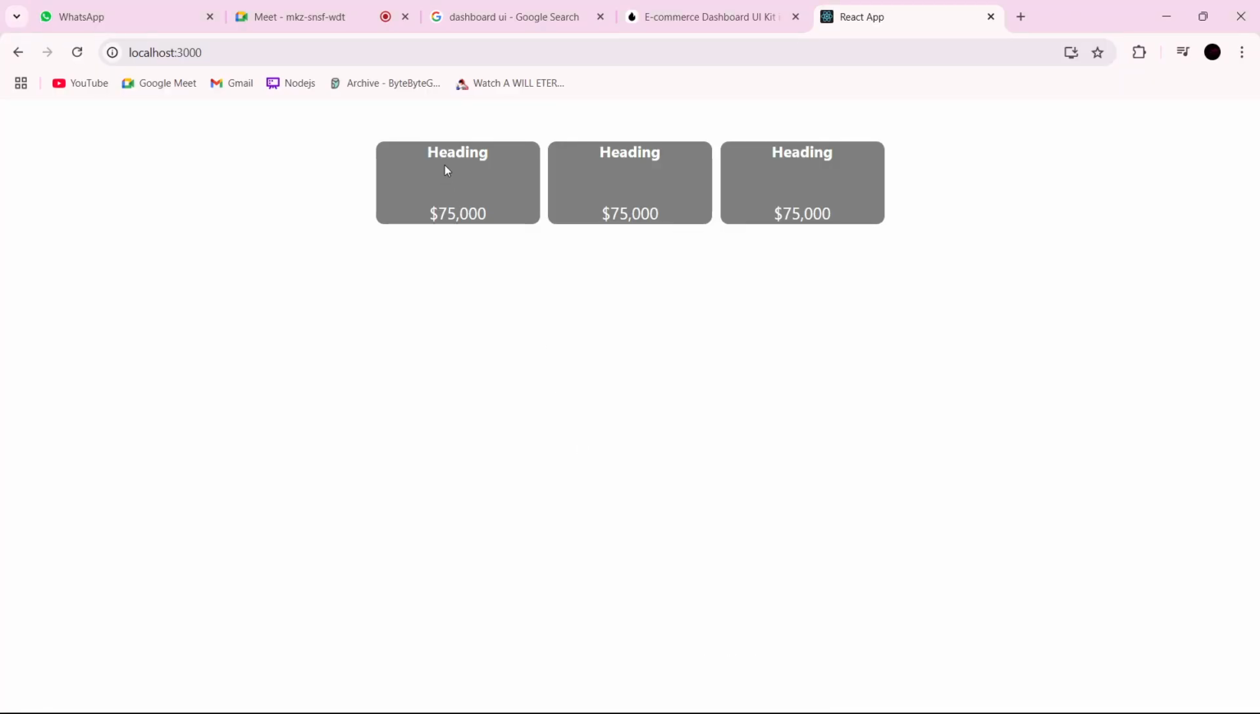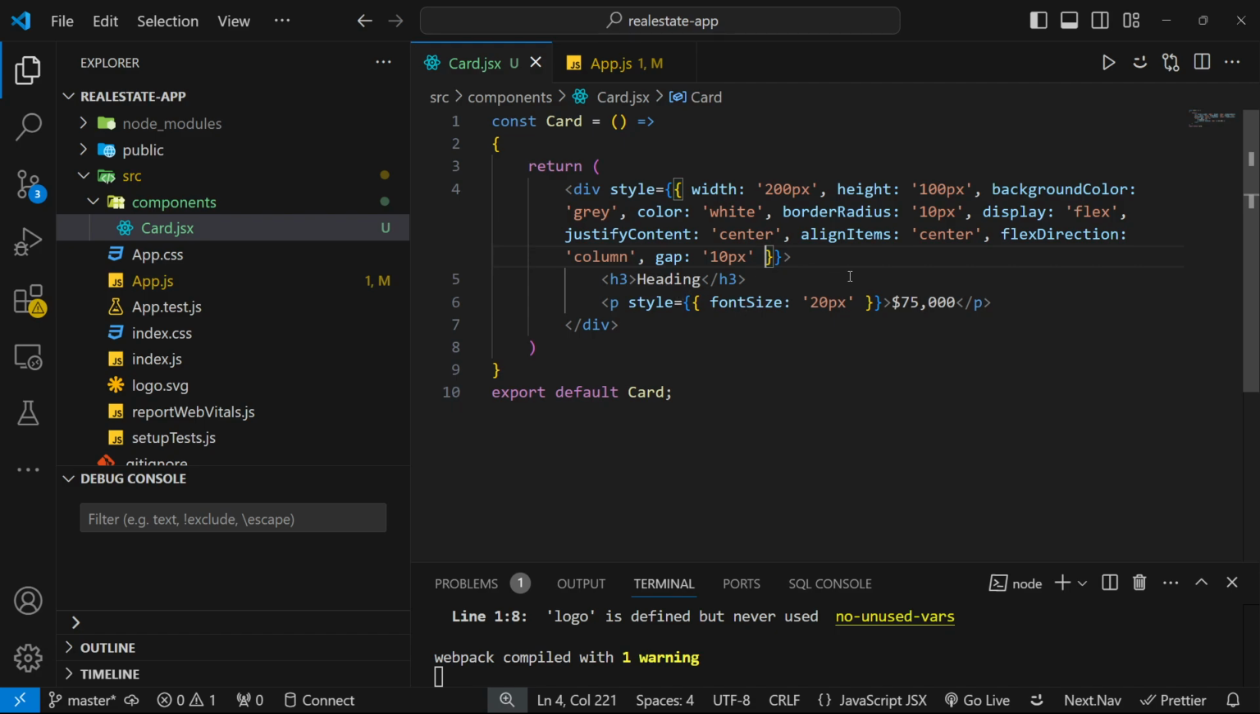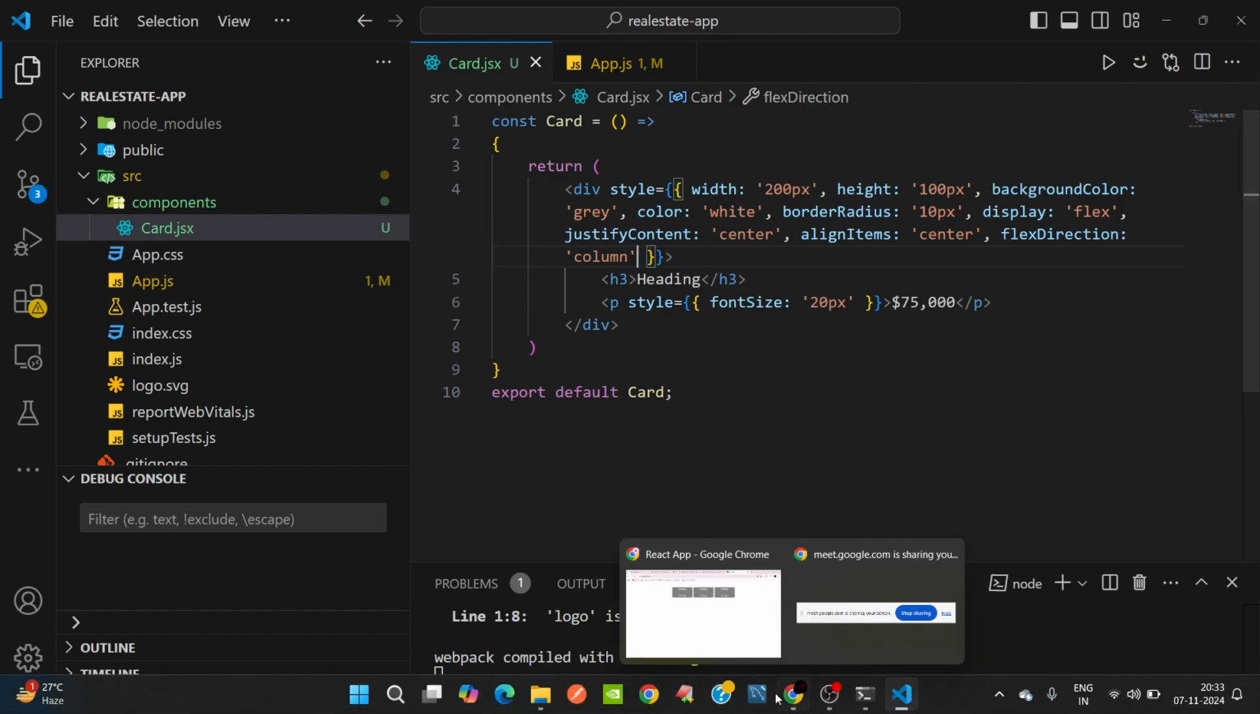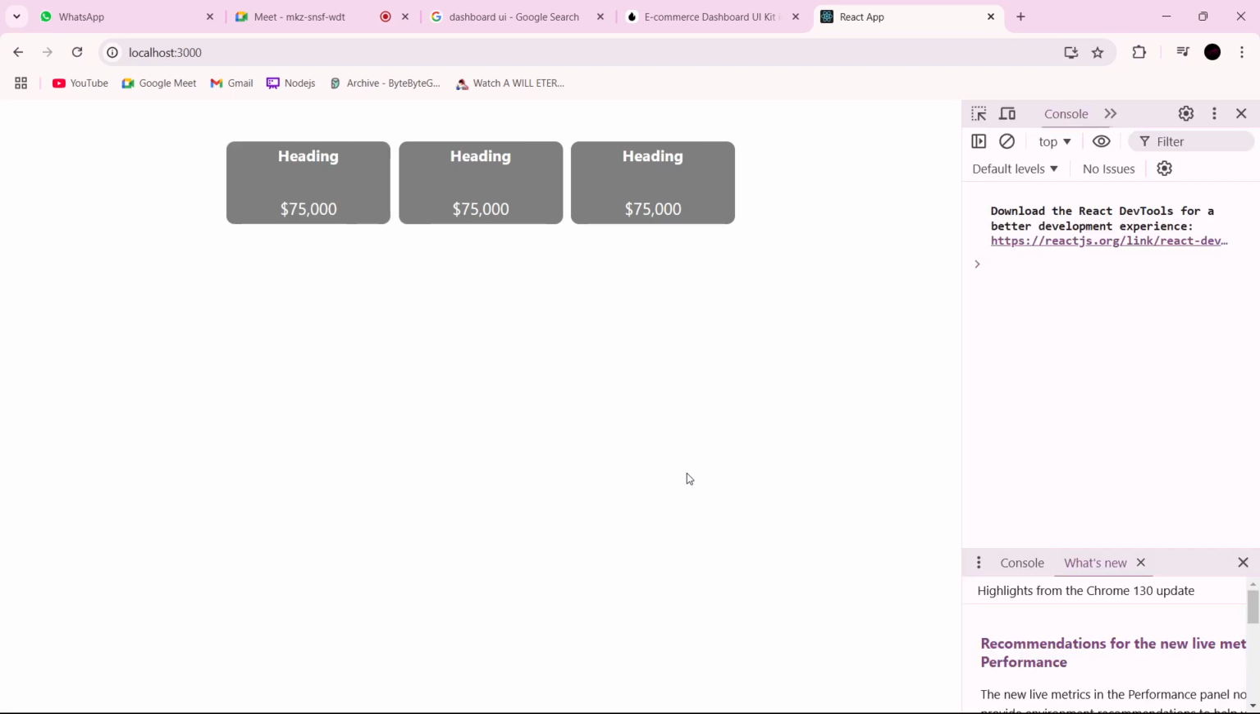So we got output like this, but one is at top, one is at bottom, right? So we need to see what is the problem. Display flex, justify content, column. Okay, I don't know what is going to happen with this gap. Nothing is happening here. Let us debug what is happening here.